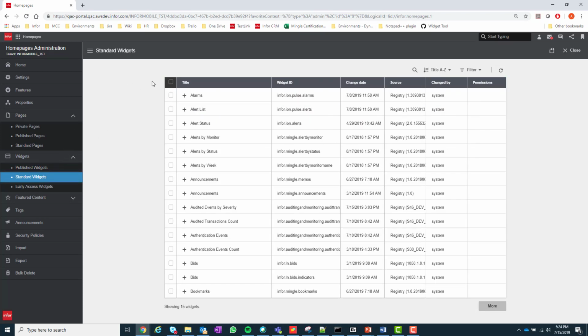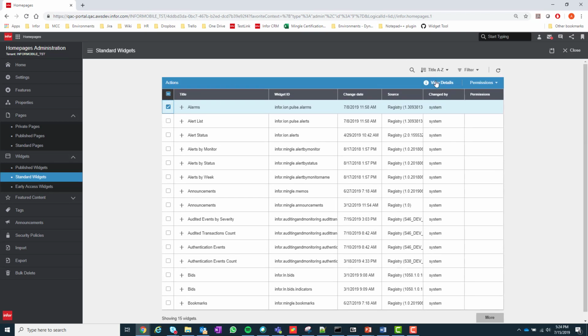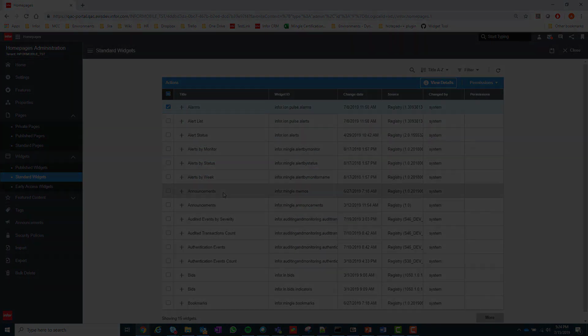The Standard Widget section allows you to view all the standard widgets within a tenant. From this section, you can view details, or you can edit, copy, apply, replace, or clear permissions. The View Details within the Standard Widget section allows you to see important details about the widget, such as the ID, the title, the Homepages version in which it was published, and the schema version for which registry published the information.